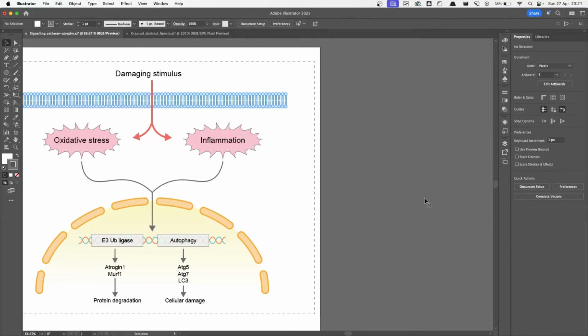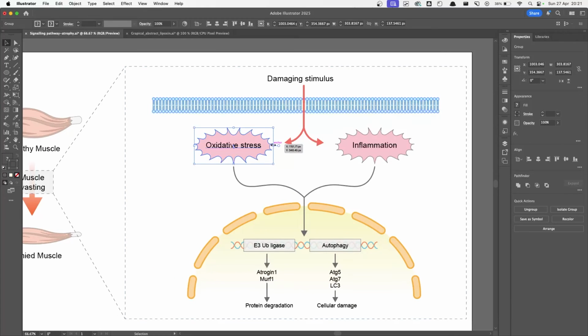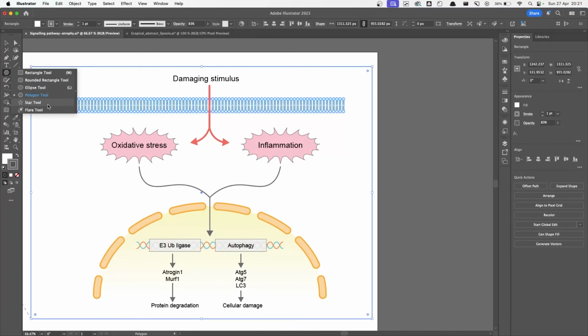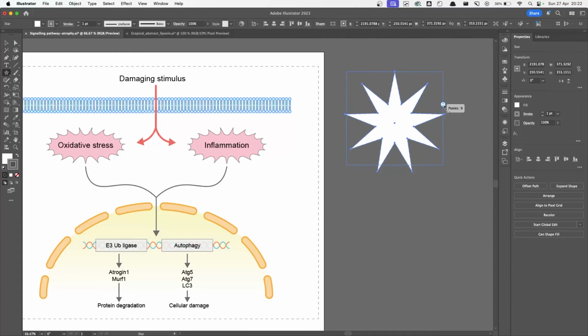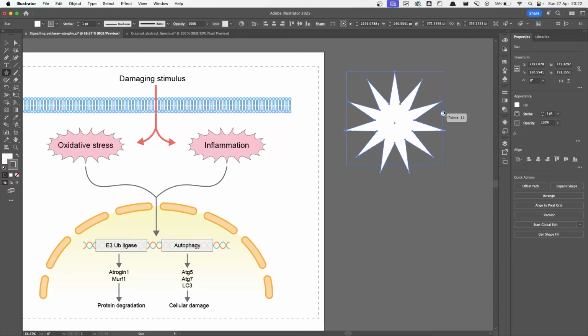So I'm going to delete this. And this pointy speech bubble kind of thing, comic speech bubble kind of thing, is also very easy to draw. You can go to the star tool over here and draw out a star like this. And you have this little button over here. You can click it and you can drag it down, and you can see the points changing on the side.